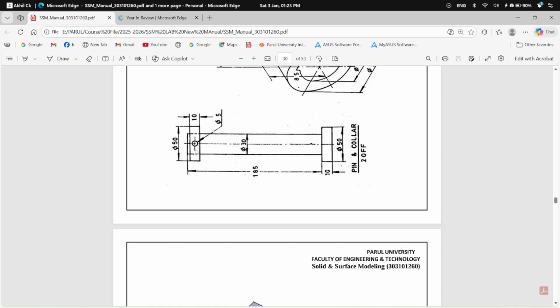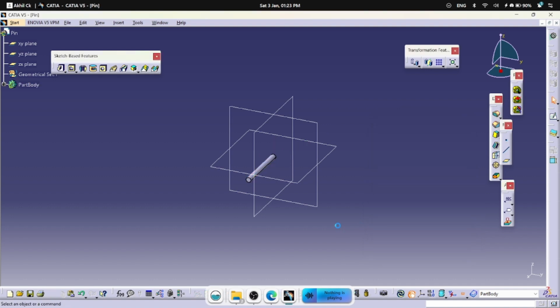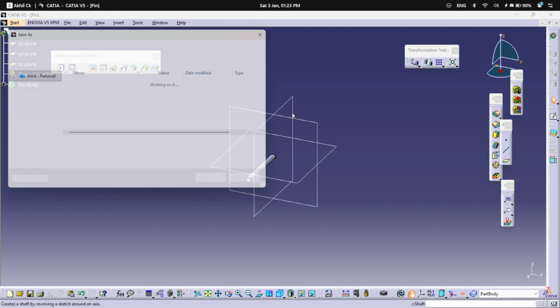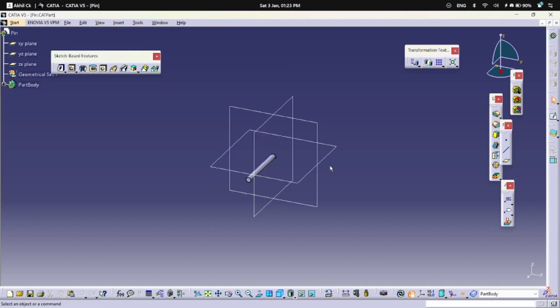The total distance I'm giving here, I'm giving slightly above 50. So I will give 55. Okay, 55 I'm giving. That is a dimension. Okay, now the pin is also ready. Save. Okay, this is pin. Now all the parts required for this particular universal joint are made. Now we have to assemble these things. So now we will look at how to assemble these things.